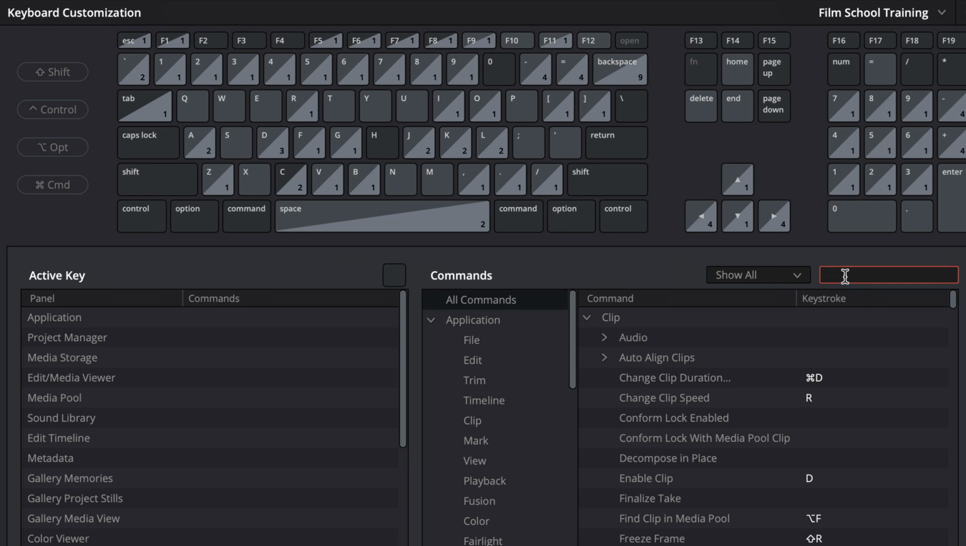What you need to understand is that there are application level and panel level keyboard mappings, and they're identified right here in the center column. So just know, if you change something at the application level like cut, it affects all areas of Resolve. But if you change something at a panel level, it's only going to affect a certain area of DaVinci Resolve.